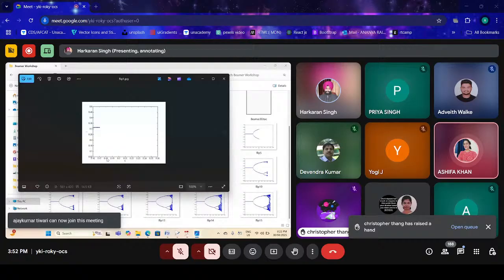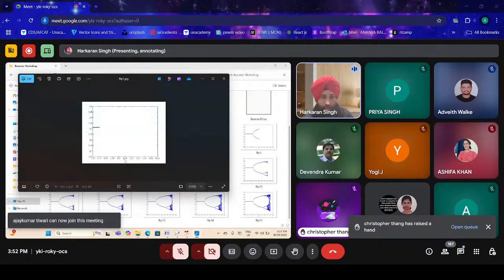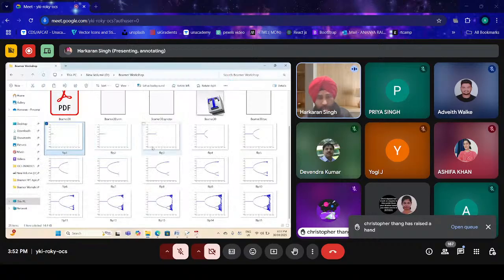Yes, so H is one parameter. I'm increasing the parameter and I have a couple of diagrams now. The name of the diagrams should be the same. If you have different diagrams, then we will get a different animation. But actually I have created only 15 diagrams for today's presentation.